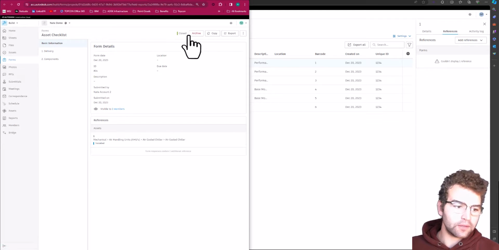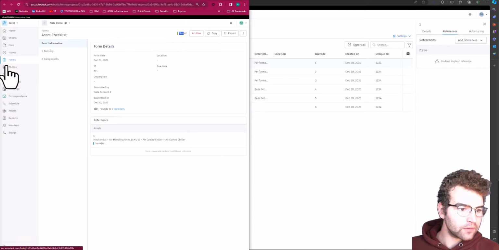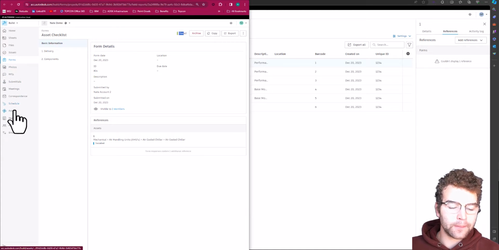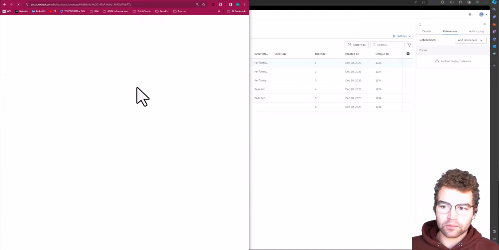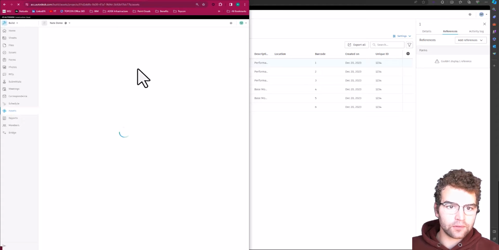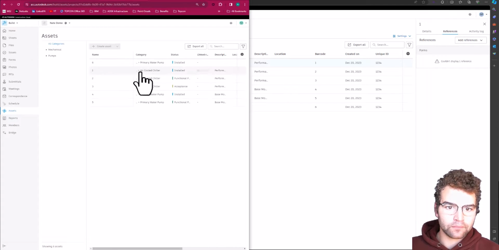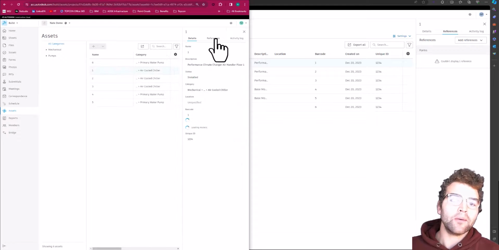Oh, it should be in closed state. So that's what I was expecting to see. So we go back over to assets here. Let's just double check here to make sure that that is closed. There we go. Now we're in the closed state.